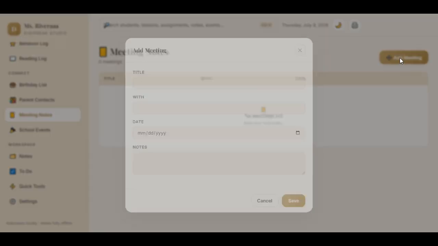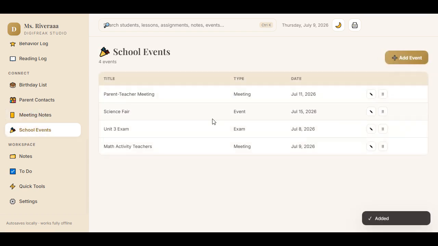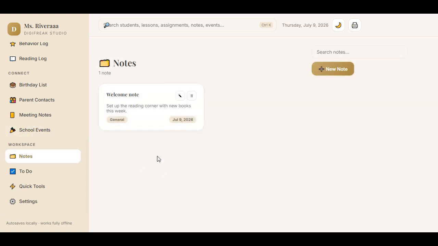Meeting Notes. Meeting Notes lets you log notes from parent-teacher meetings, staff meetings, or any other meeting, so there's a written record you can refer back to. School Events. School Events keeps track of school-wide events like science fairs or assemblies separate from your personal planning calendar.